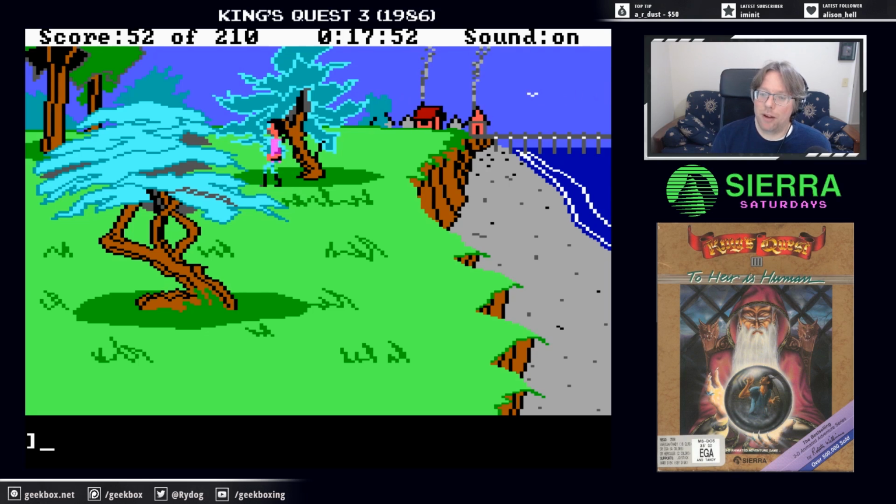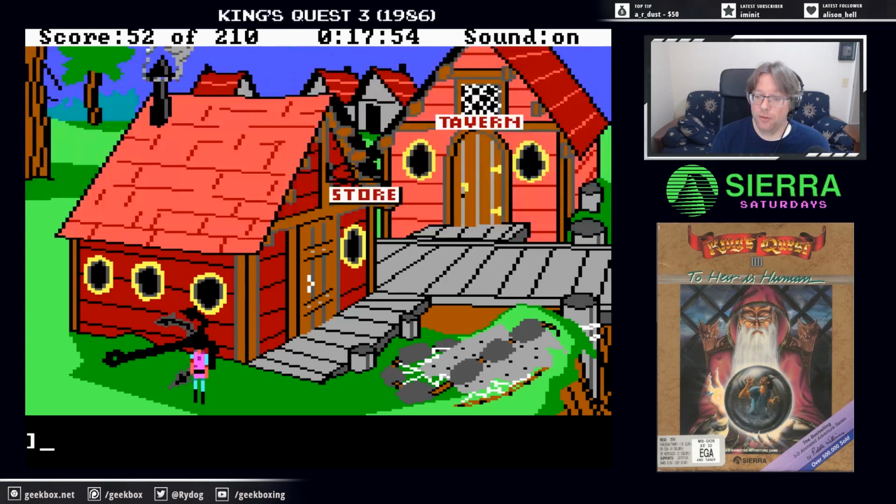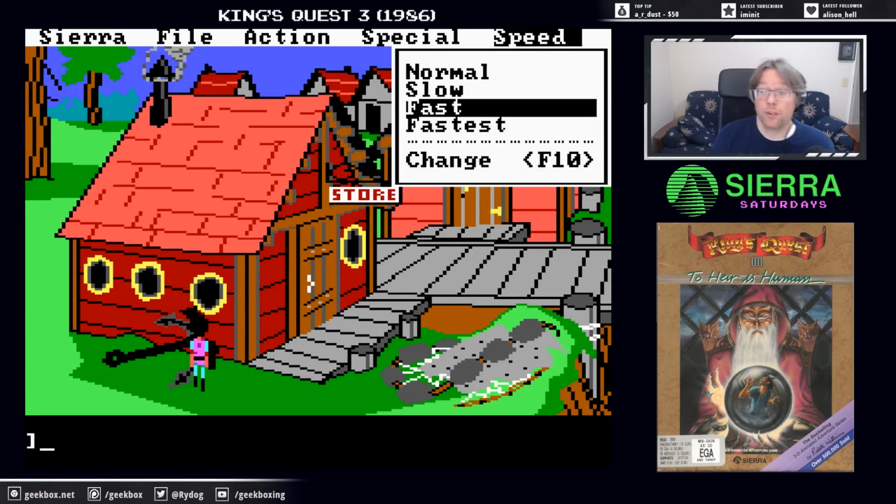The first Sierra game to use a mouse and icon interface was King's Quest IV. I'm sorry, the first Sierra game to use a mouse was King's Quest IV. The first one with the point-and-click interface was King's Quest V.